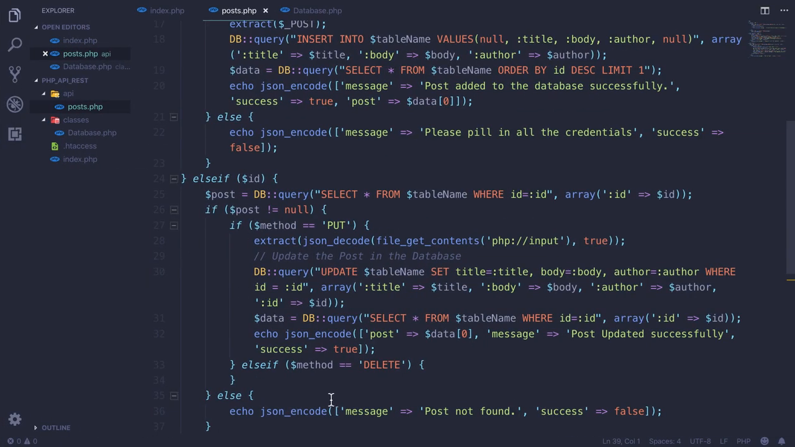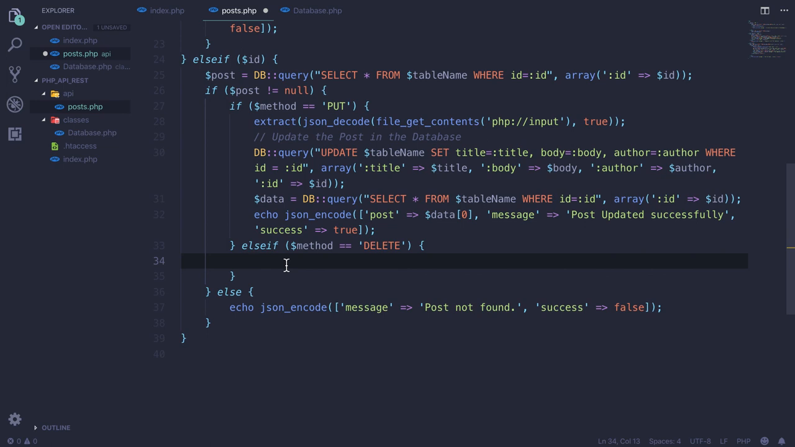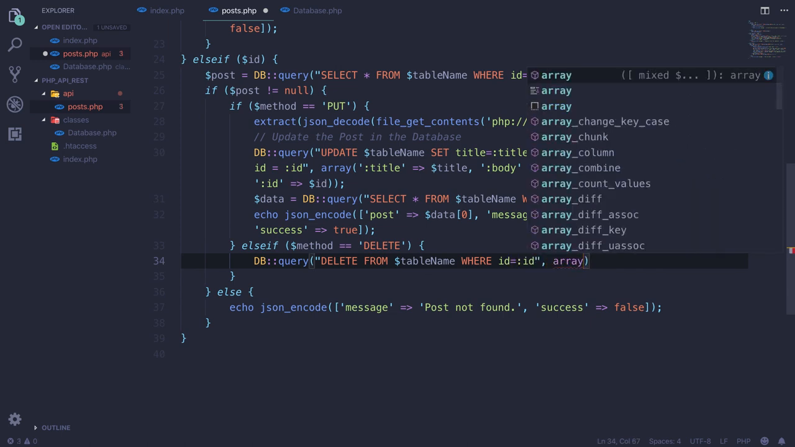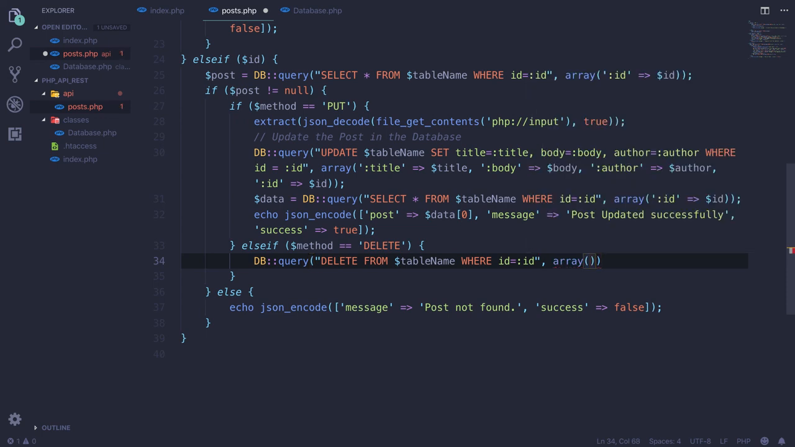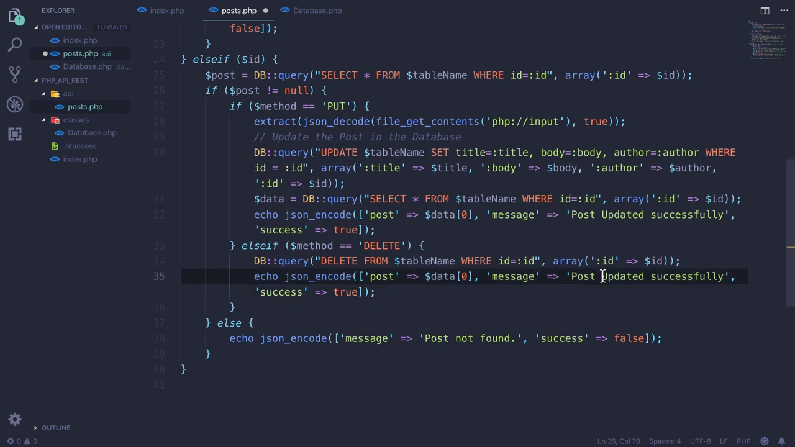So now let's quickly handle the delete request. In order to handle the delete request, it's very simple. We have to simply perform this query: delete from $table_name where id equal to $id, and I'm going to bind that param to id, $id. And I'll give you a response back that is the same, which is post deleted successfully.